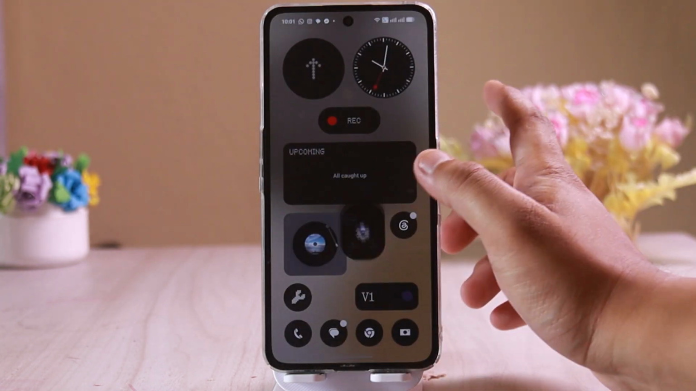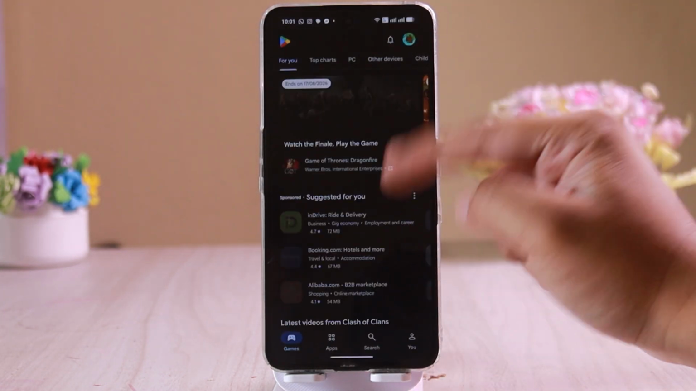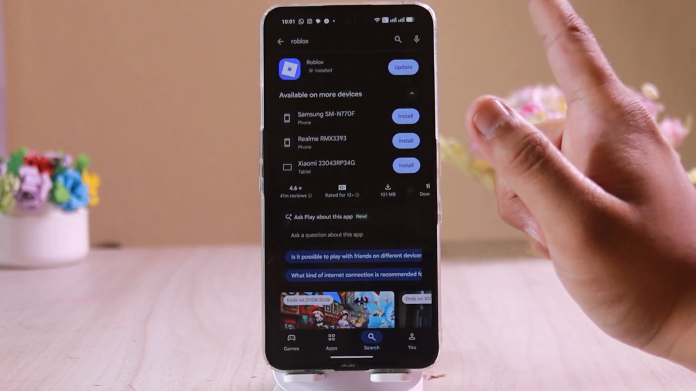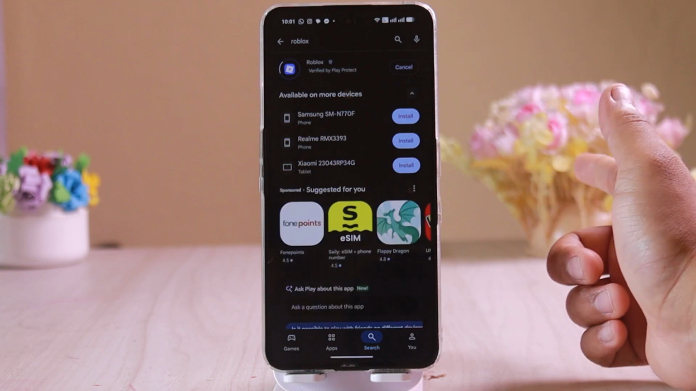If the issue still persists, what you can do is try a quick update of Roblox. For that, open up Play Store on your device, head over to search, and then search for Roblox in the search bar and hit update to update it to the latest version.